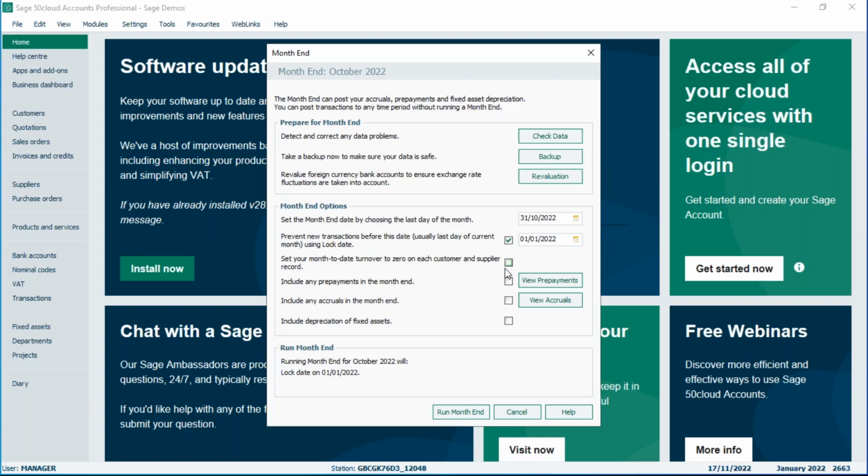Now, if you don't use those options, and bear in mind what I've just said about that month to date turnover, so if you're not bothered about resetting it, you're not using that value, bearing in mind also that you can set the lock date elsewhere in the software.